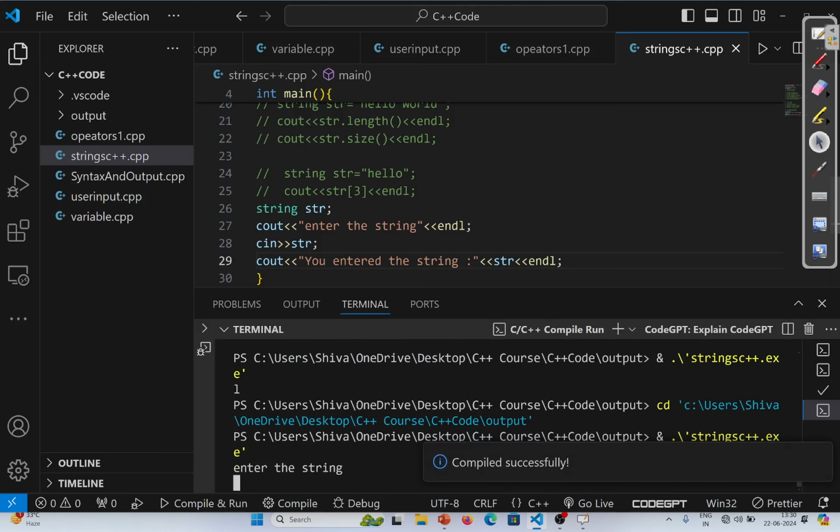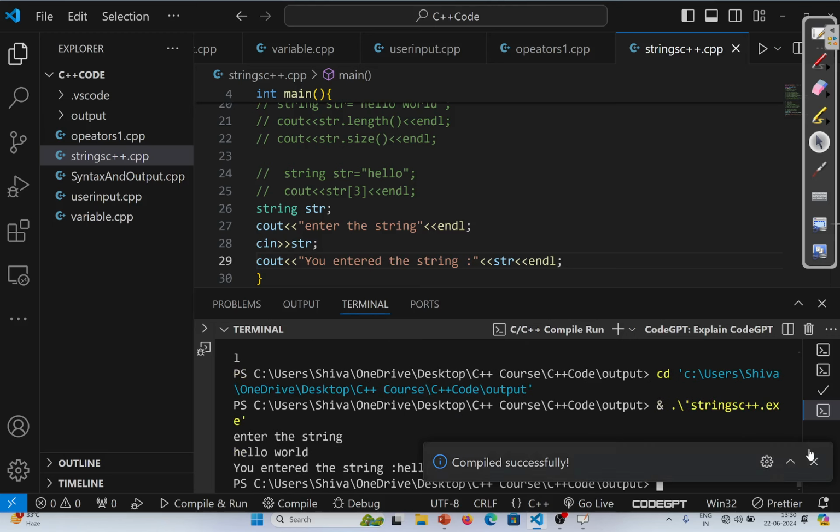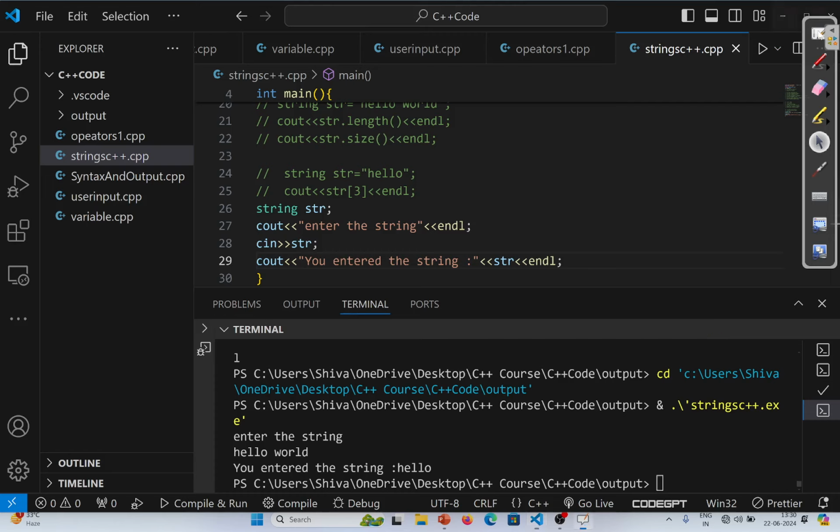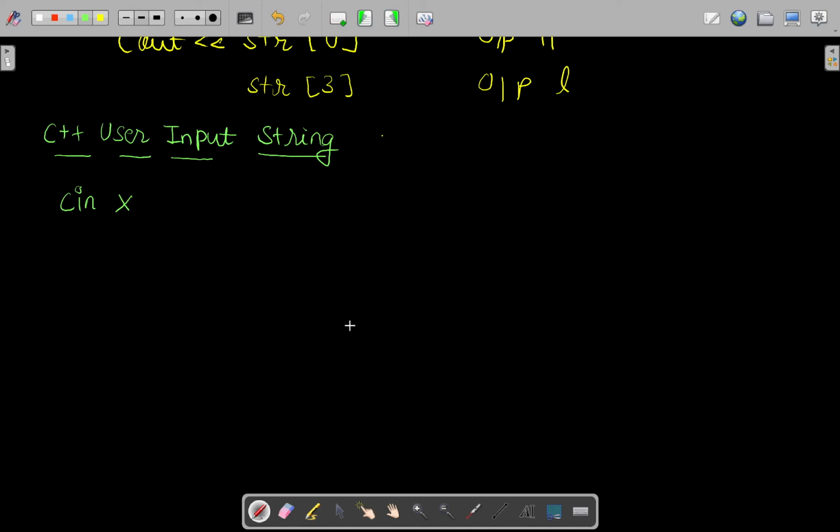Obviously we have discussed that to take the user input we need to use cin, but in the case of a string it will not work. I'm typing hello world and clicking enter. I'm getting you entered the string hello, but I entered hello world with a space. So if inside your string there is a space, you need to use another function called getline. Using getline you can take a string with spaces.